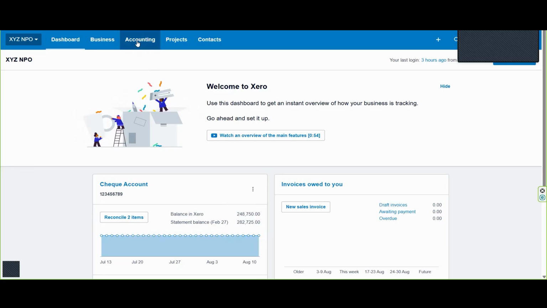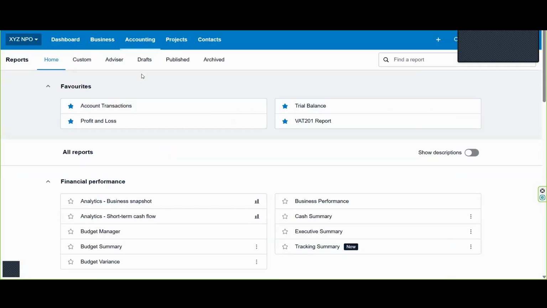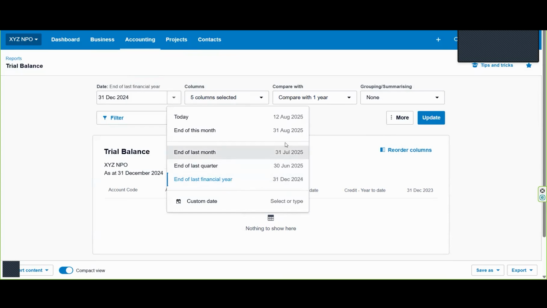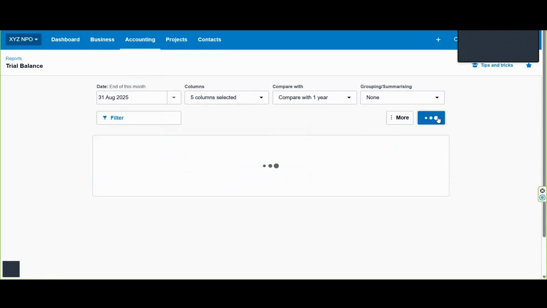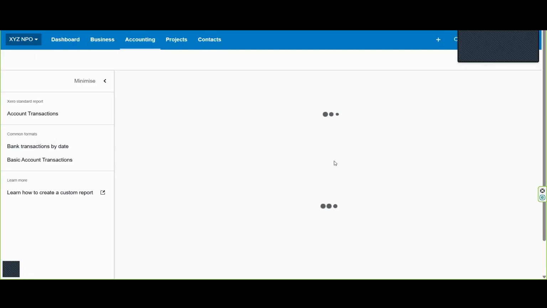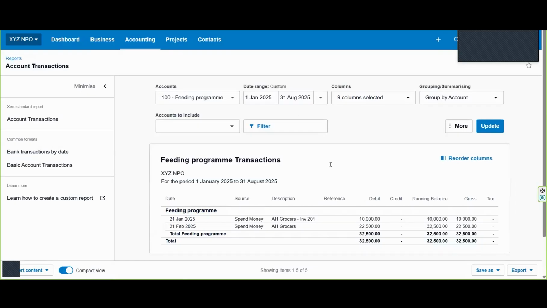The first way is from your account transactions itself. So if we go into accounting, and I'm going to go into reports, I can do it from the account transactions or I can do it from the trial balance. So for now, I'm just going to go into the trial balance and choose end of this month, update. Okay, so I'm just going to choose just this transaction, right? So I'm going to go into feeding program and it's going to now show me all of the transactions that I have here. So I'm just going to show you today how to do a single allocation correction.